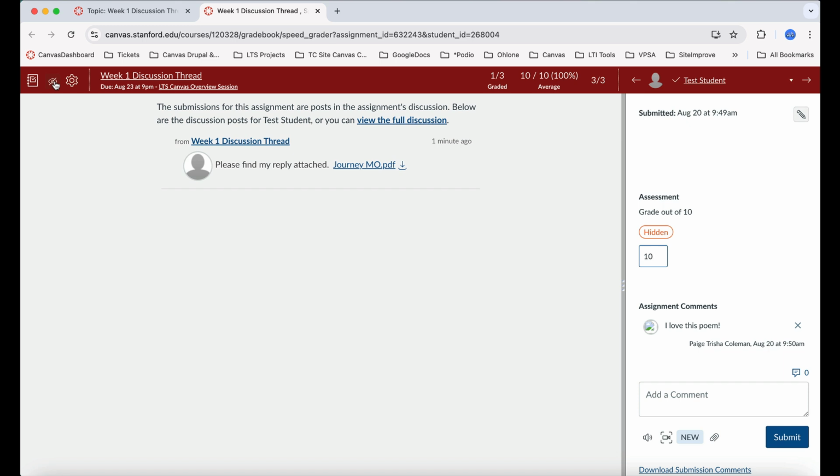You can do this in one of 2 ways. The first way is to click this eye icon and select Post Grades. However, I prefer doing it through the gradebook, because then you have a holistic view of everyone in your class who has yet to submit work or work is just missing. So I'm going to navigate back to my gradebook.